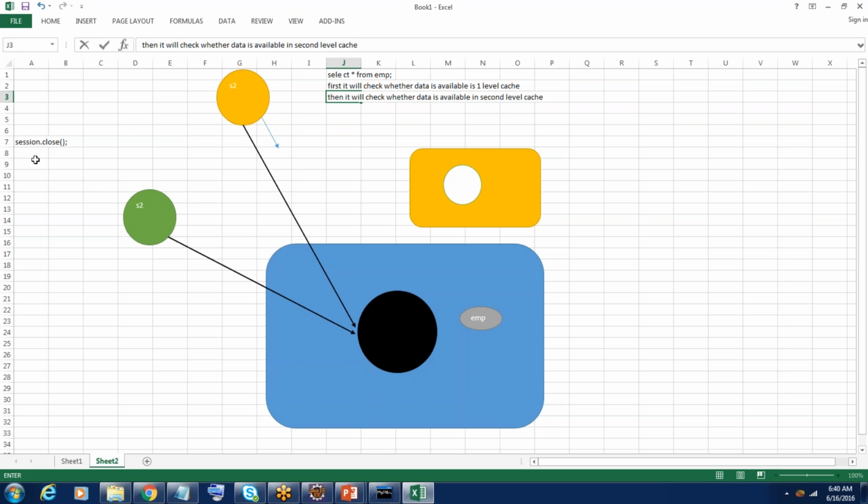Now let's say this session is giving the statement. This session has the first level cache for it, so this session is giving the statement select star from EMP. First Hibernate will check whether the data is available over here. Hibernate will check whether the employee object is available in the first level cache. It is not checking in the database. So first it is checking in the cache whether the data is available.